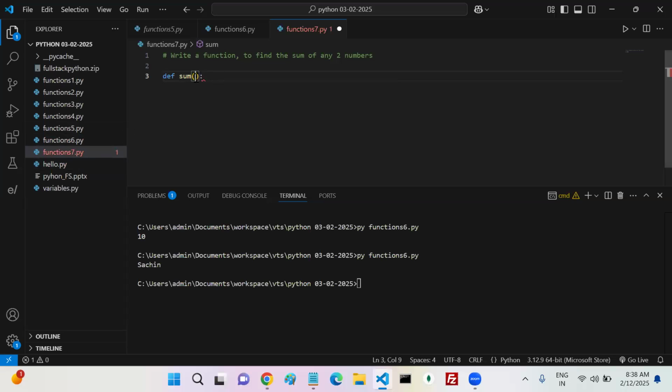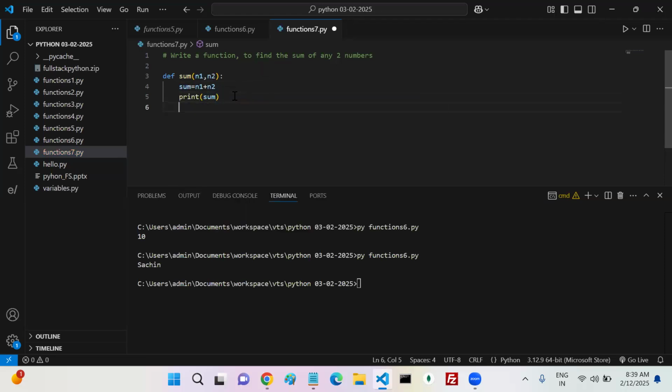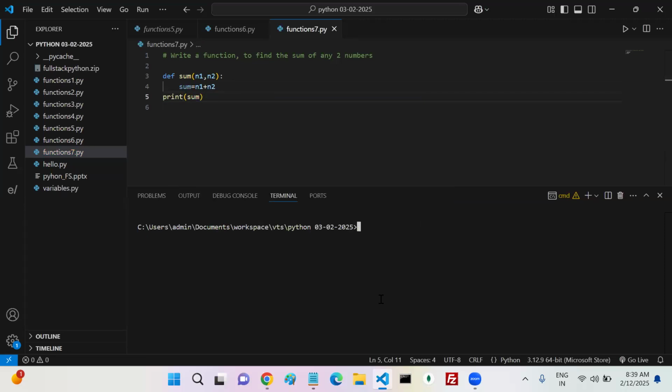Any two numbers, right? So you are expecting two numbers, so two arguments you can write. If you want to write one more variable, you can write it, that is your wish. And then can I print my sum? Now, if I execute this one, is it valid syntax or invalid syntax? Syntactically valid or invalid?